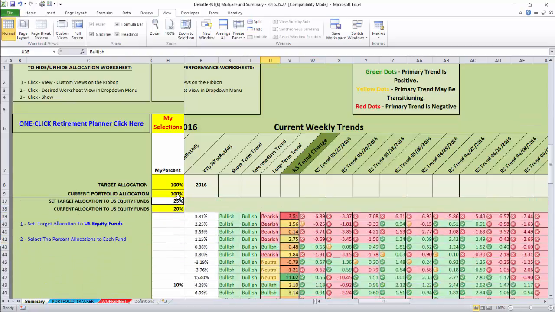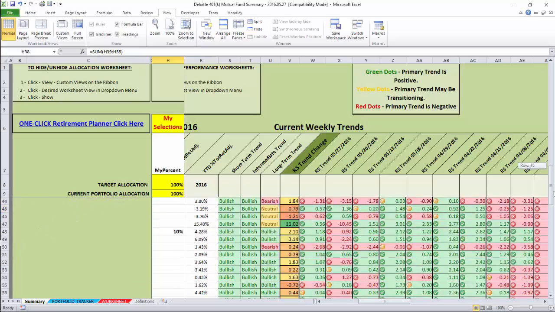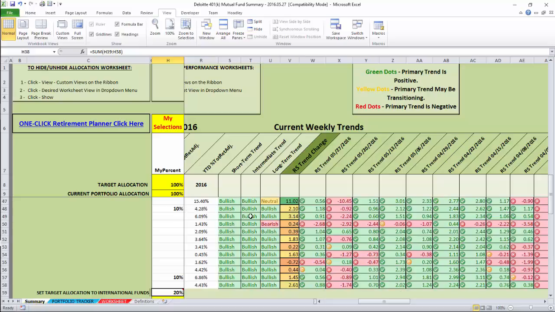Our 25% target allocation, we have 20%. We could add 5%, but again, with the changes, the weakness last week and the strength this week, I'm going to wait for the 2 weeks of confirmation before we make any changes here. But what we're seeing is our 20% allocation. We have 10% that's still bullish, and it has 1 green light. We'd like to see a second green light appear.